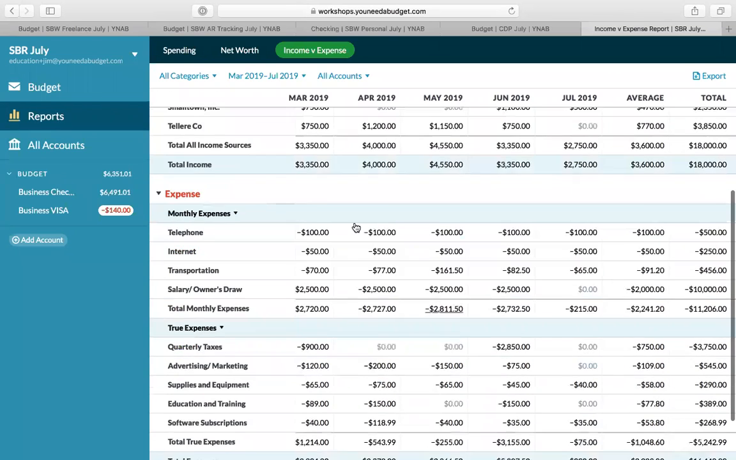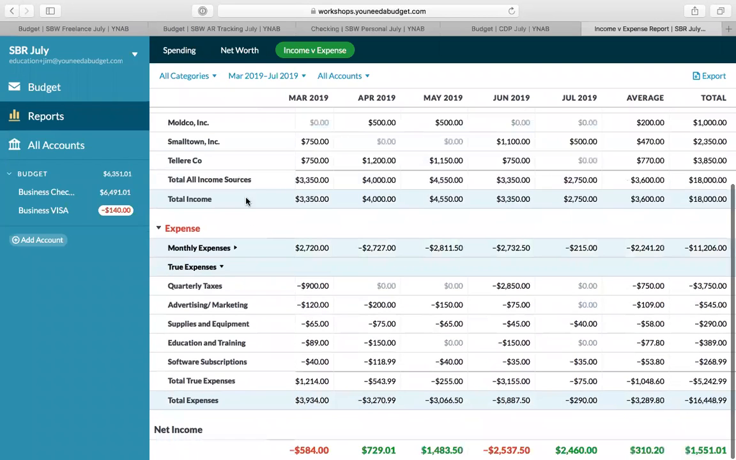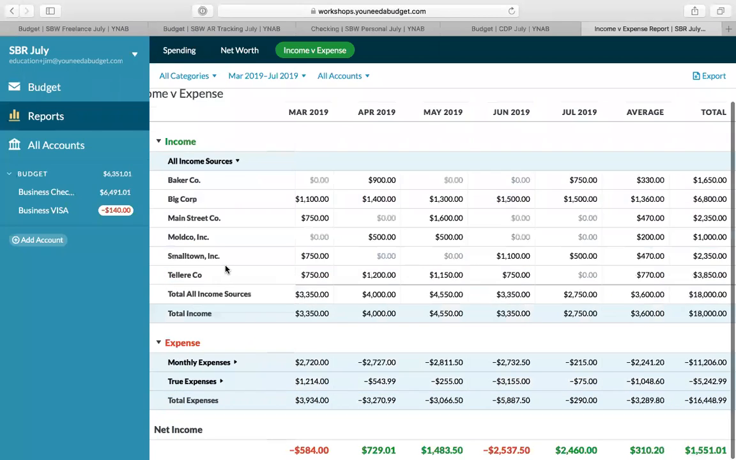Now, your expenses will be summarized by category and by category group. How do our monthly and true expenses compare from month to month? Well, here's a way to get a big picture view of things. Just collapse the groups using those little triangles at the side of the category group name. So I can then see the totals for each of those category groups.